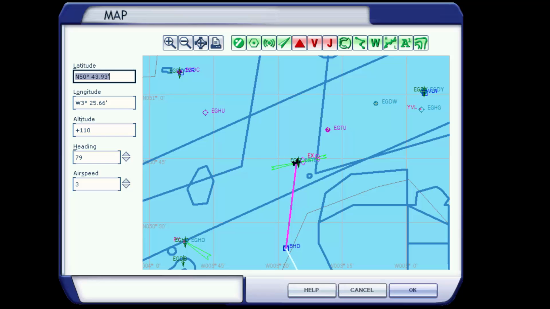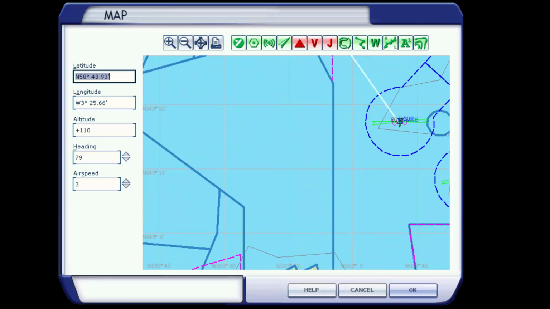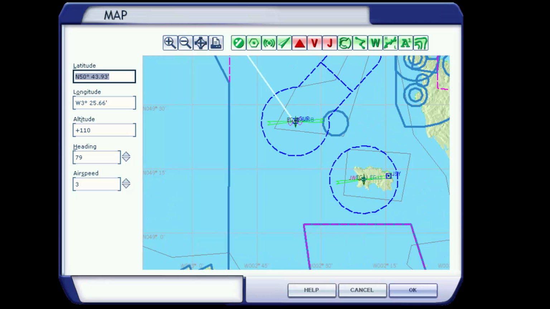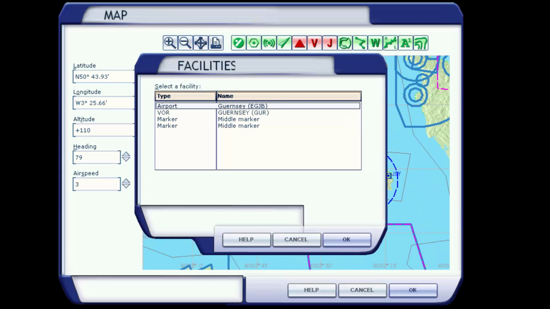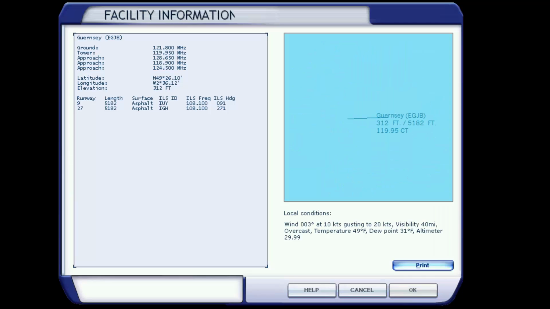And I'm going to scroll down to our destination, which is Guernsey. Click on the airport. There's the airport there. Click OK for that. And here we can see that the runways we have are runway 9 and runway 27. So there's really only one runway in use, and it's whether we come in from the left or the right hand side of it, depending on how we approach.